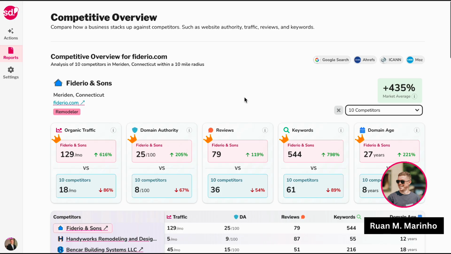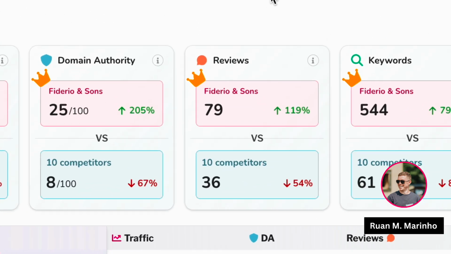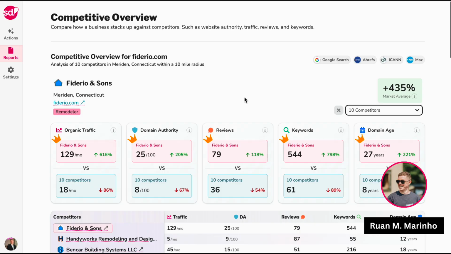You can quickly see that this report does two things. One is it gives me a roadmap and it gives me the leverage I need to know if a client is going to do well in a local marketplace. Because this client has a higher domain authority, 205% above average, and they have a 119% above average review status compared to the competition, and their domain age is 221% above average in the local marketplace, I can confidently say that we're going to get this client results because they're in good standing.